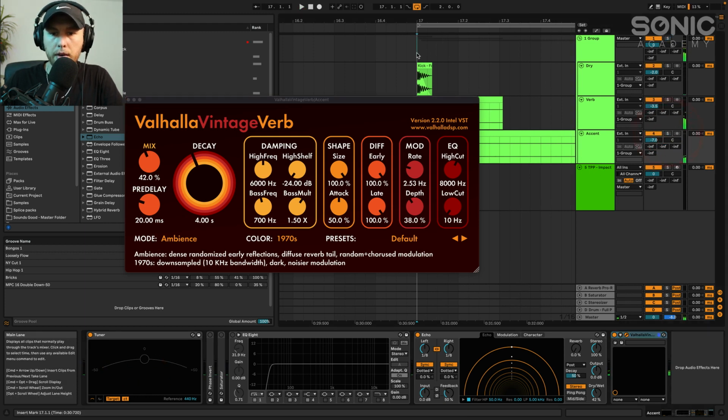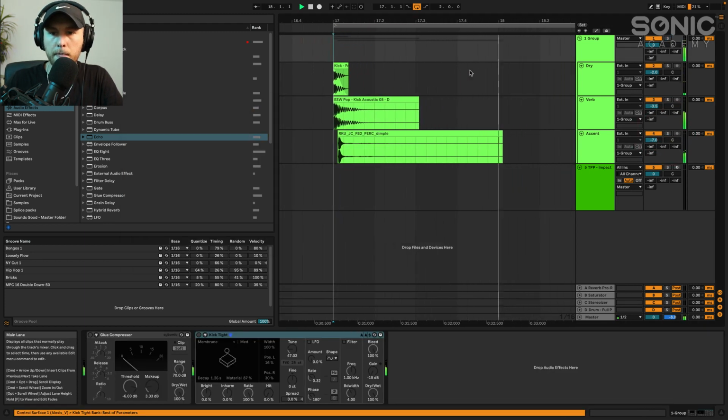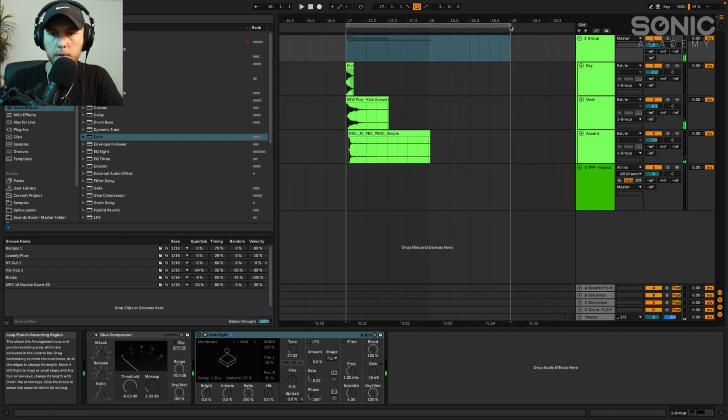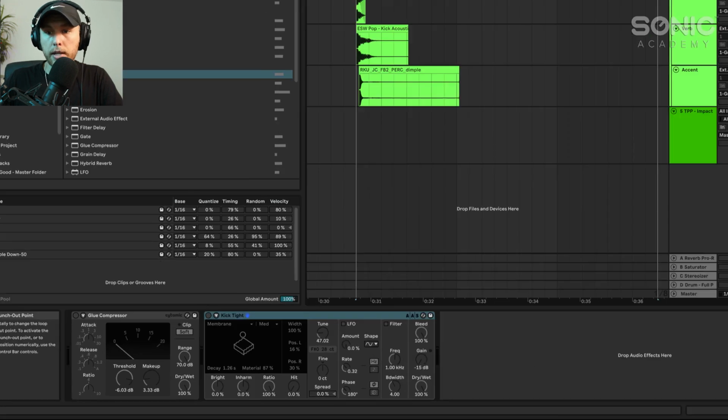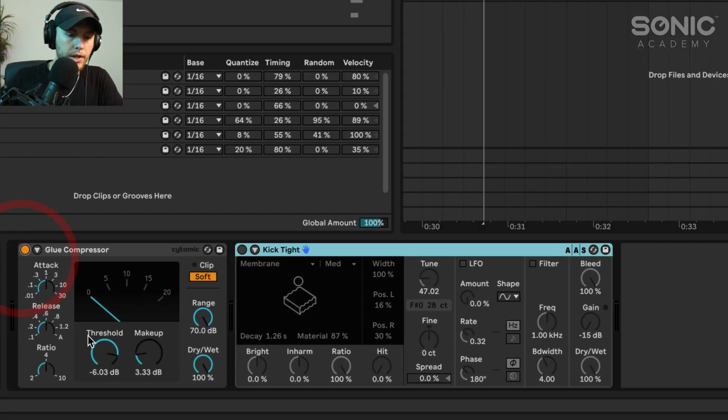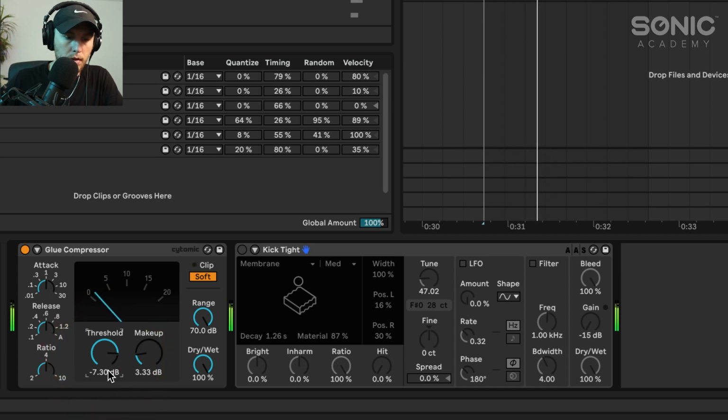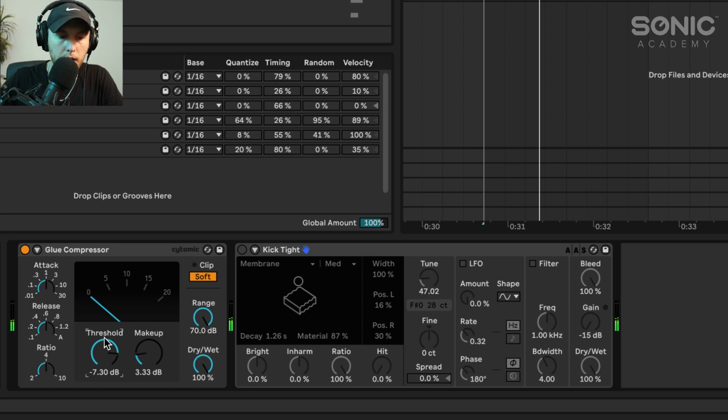So now all together, it sounds pretty awesome. But we can group process these together a little bit. So I'm going to add a little bit of glue compression here, and then about 3 dB of makeup gain. You can see we're getting about 3 to 4 dB of gain reduction, and I'm adding that back in with the makeup gain. And then my secret weapon here, the Kick Tight.